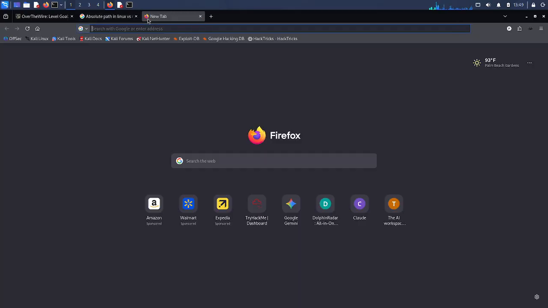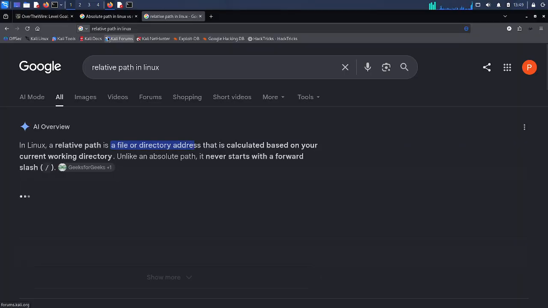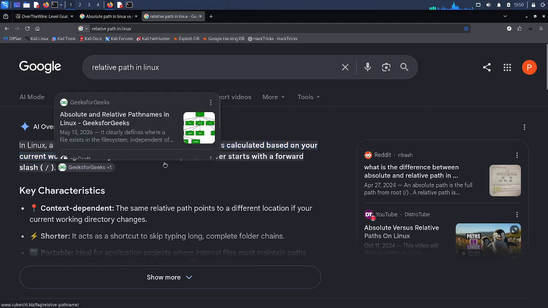Let me just do that. And when I first did it, I struggled too because I had no idea what I was doing. But it's fun exploring how to figure it out, and also why it works. The relative path is a file directory address that's calculated based on your current working directory.